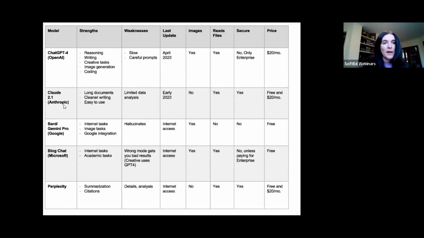Claude is from Anthropic. This one is really great for if you're trying to understand long documents. You can upload much longer form content to be able to query the content of. It is really easy to use and it is secure. So there's a free version and a $20 a month version of Claude.